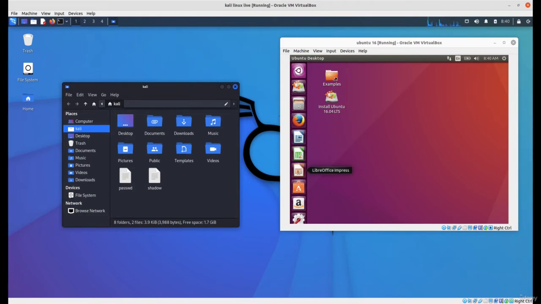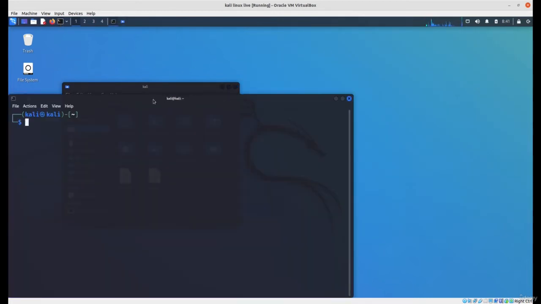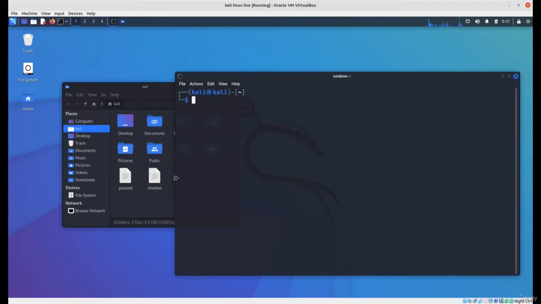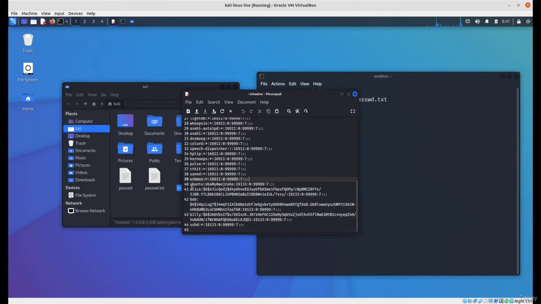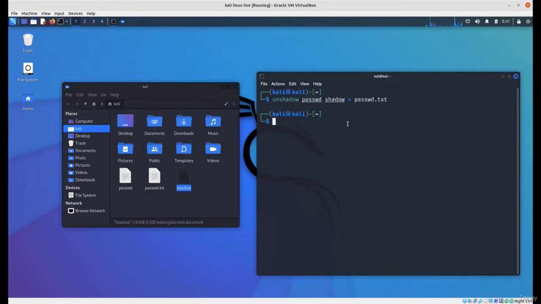The next thing you'll want to do is to combine those. You don't want two separate files, you want to combine them. And for that, there's a tool on Kali Linux called unshadow. Let me just make this a bit smaller. So we'll type unshadow, passwd and shadow to our new file, or whatever you want to call it. That creates a combined file with all of the information, so the users and their hashed passwords. So that's one of the things you want to do.